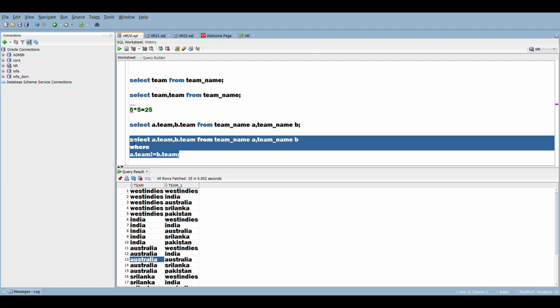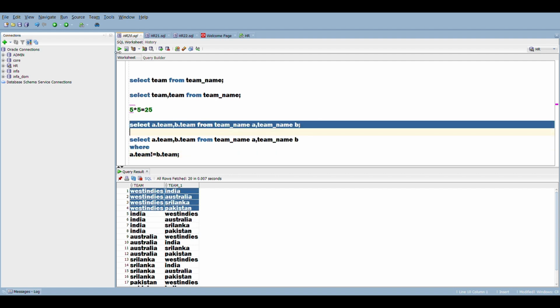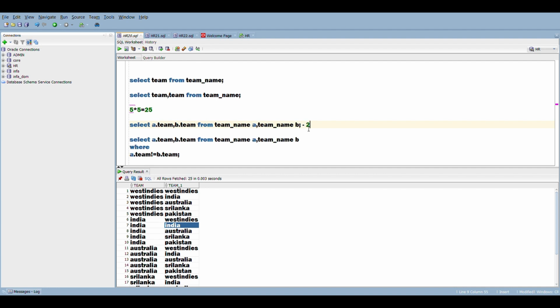Now just execute this one. Once you run it, see here, West Indies versus India we are getting, and here India versus West Indies we are getting, and no India versus India, and no West Indies versus West Indies. But before this condition we got West Indies versus West Indies, India versus India like that. And the total number of fetched rows was 25. See, 25 it is fetched.